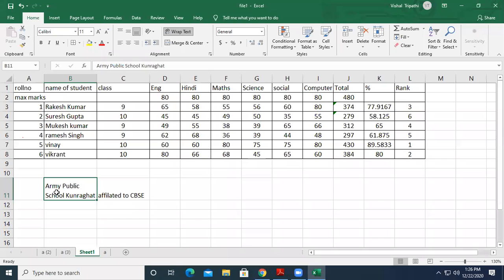Is it clear now? So, sir, it basically increases the width of the cell. It increases the vertical width of the cell to fit the data into that cell, so that you can see the entire data in a single cell. Okay, sir, understood. Any other confusion? No, sir.